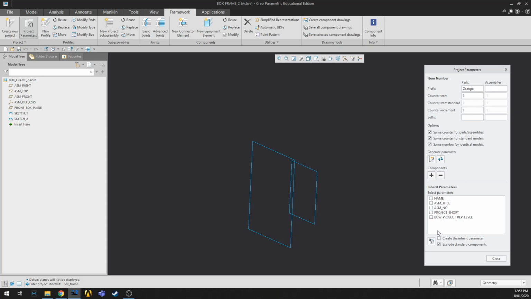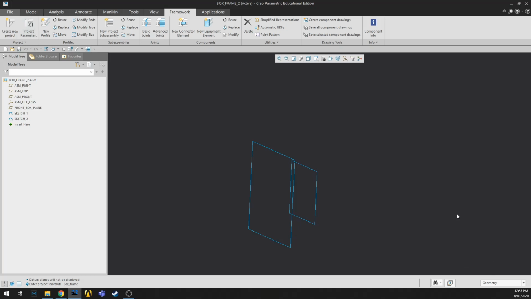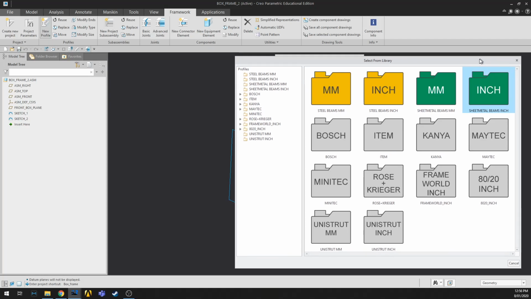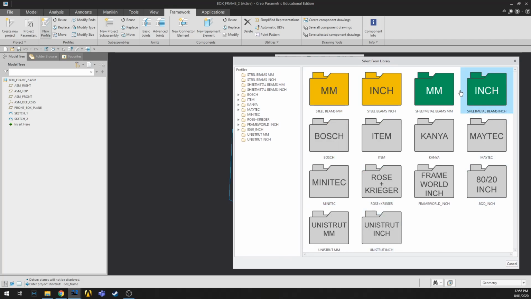You can set which parameters you want to inherit. There's some settings here that I'll make a video on in the future. But for now, we're just going to set orange. So then we're going to go new profile. We might actually do this in, no, we'll leave it as one large assembly. So this is where you select what cross-sectional profile you want for your frame members to be.